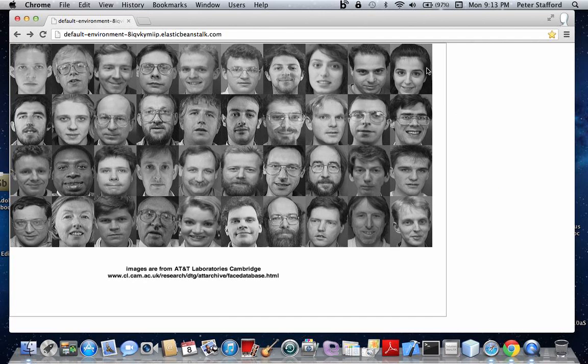Okay, here we have our 40 faces. Now this is test data that we obtained from the AT&T laboratories in Cambridge. We're allowed to use these images as long as we reference them. But this is only a prototype app. The real app will allow the students to put in their own faces. And that leads to a whole different dimension.